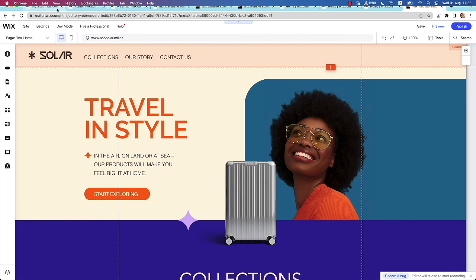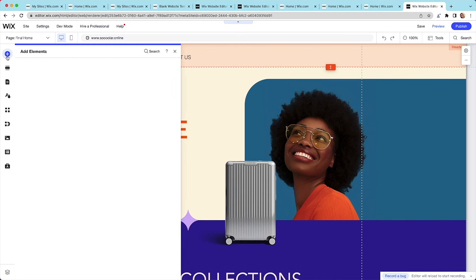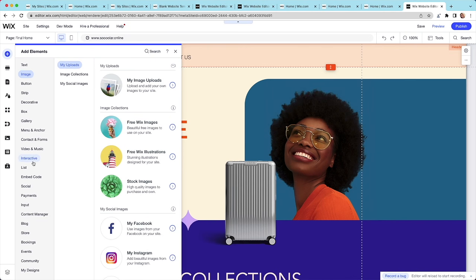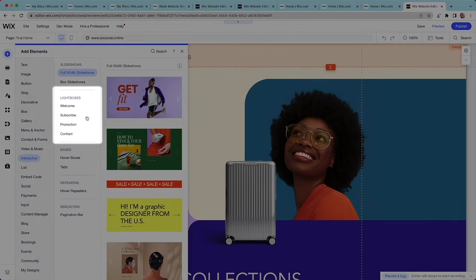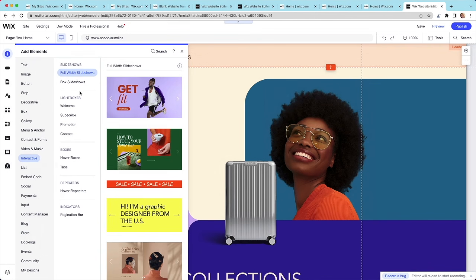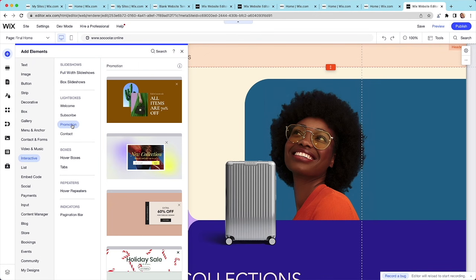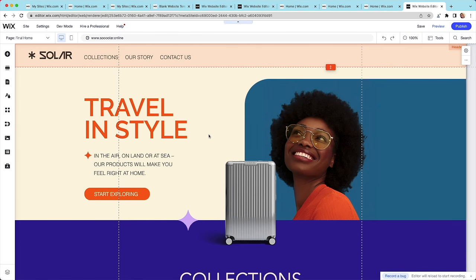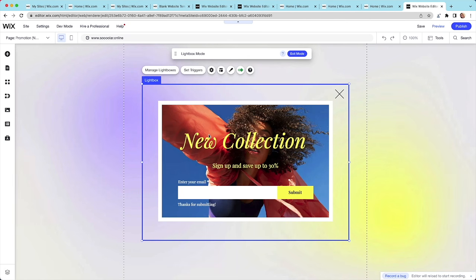We're going to come over here to our add panel, and let's come down to interactive. Here we can see there are a number of different lightboxes. I want to use mine to promote a summer sale I'm having. So I'm going to go to promotion. I like this one here, so let's click it. Okay, so this will take me into lightbox mode. So let's customize this a bit to match my branding.